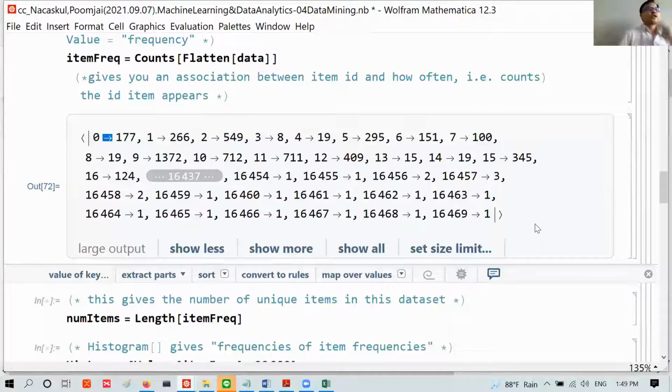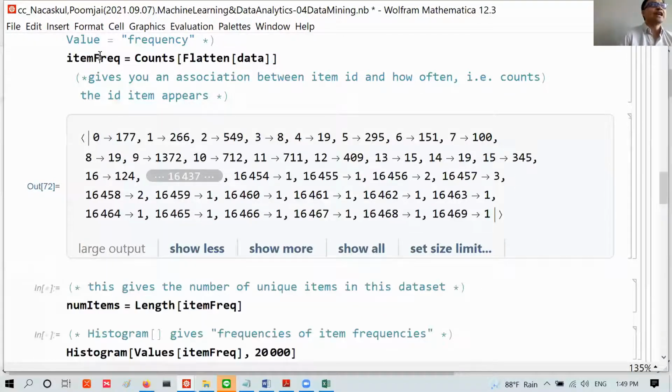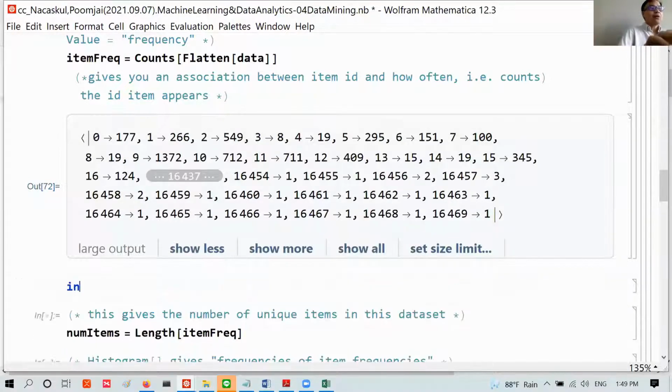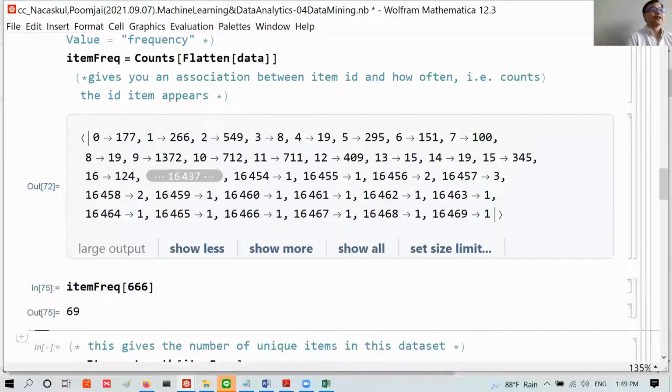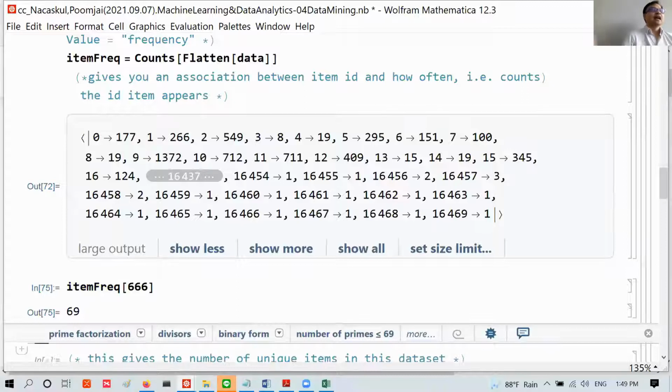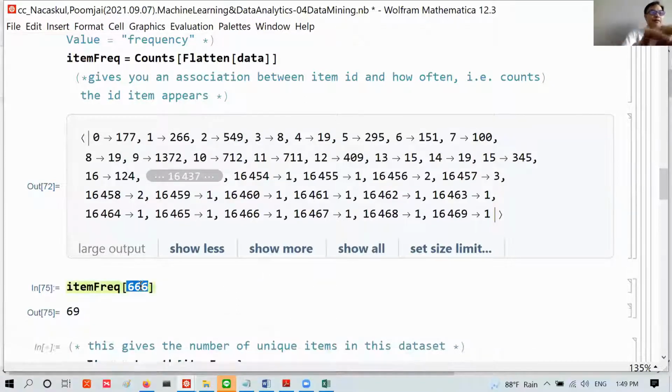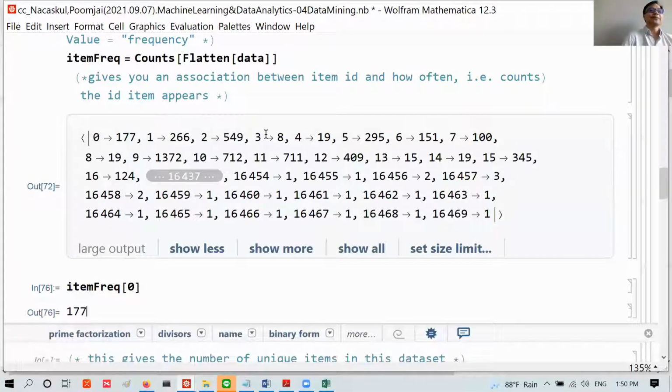Okay, so this is an association. If I want to know how often item 666 appears in the item frequency, it appears 69 times. How often does item 0 appear? 117.